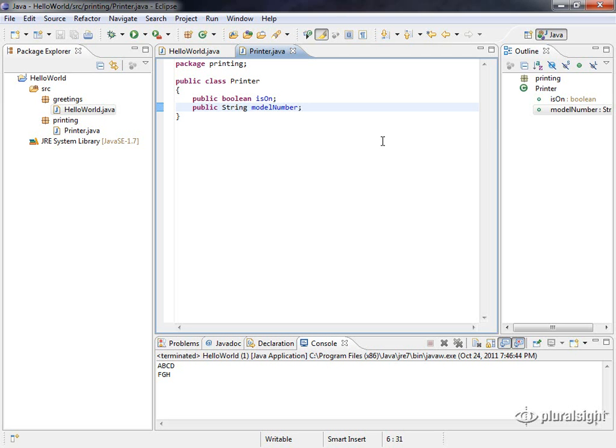So a printer should be able to print something, and in this case we're not going to try and print something to paper. We're just going to print out the model number in this example. A lot of printers are able to print out a spec sheet or a configuration page that says what their model number is. Let's create that kind of capability.